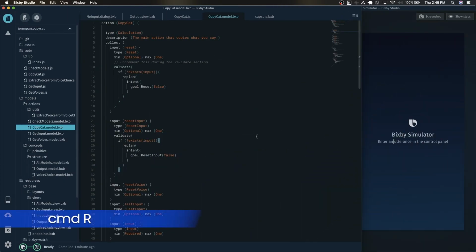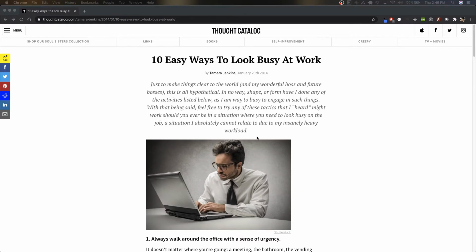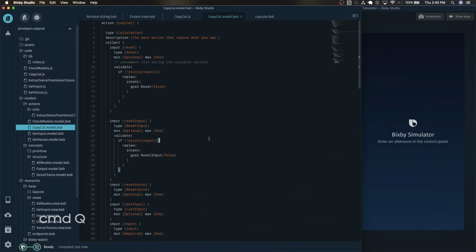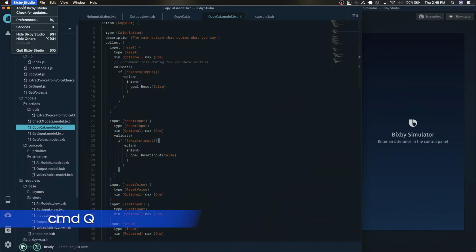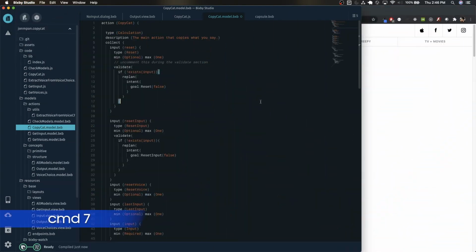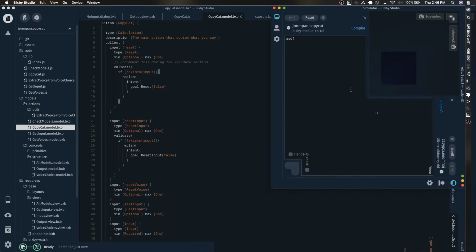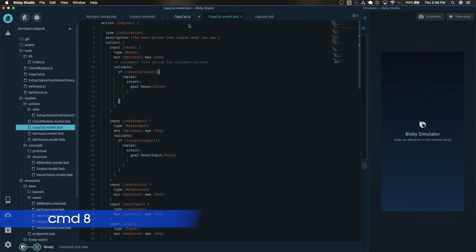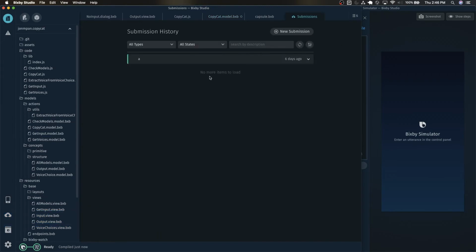So now let's say Bixby Studio is having some hiccups. You can always use Command R, which will restart Bixby Studio. And finally, you can always press Command Q to quit Bixby Studio. A couple more IDE specific shortcuts are Command 7 to open the simulator, and Command 8 while you're in the editor to open the submissions tab, and finally Command Shift D to open up the debugger.